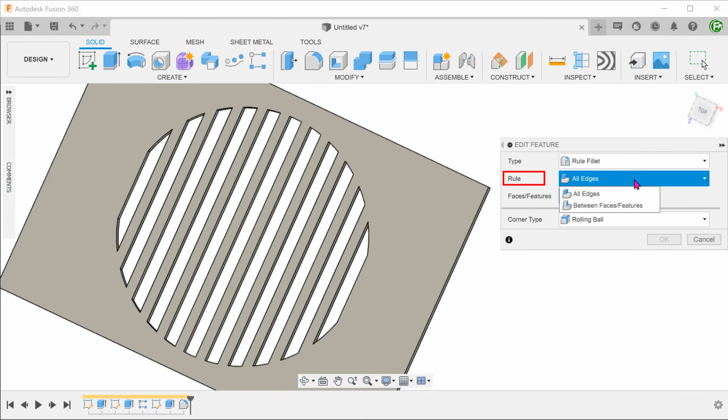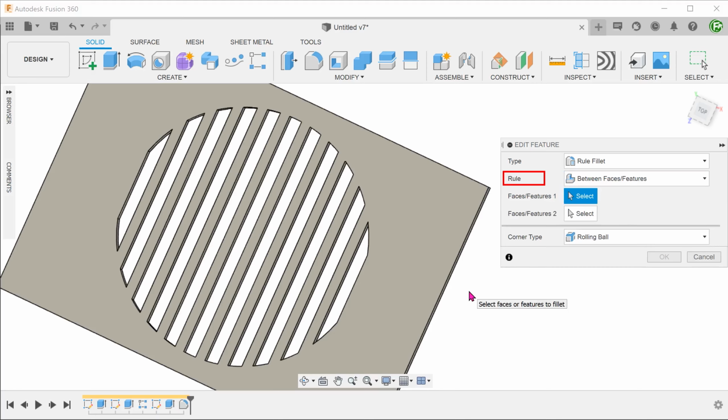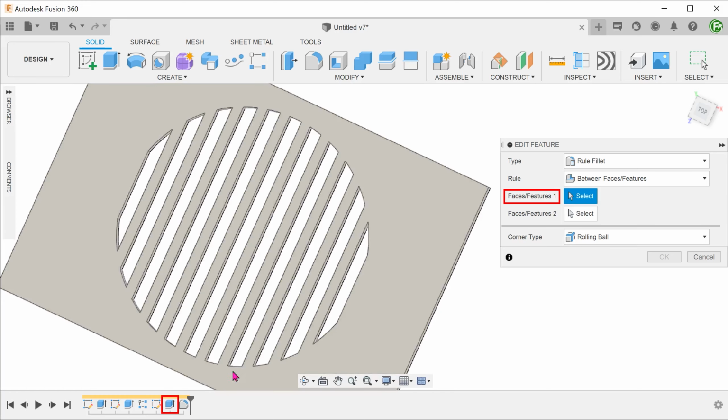and try using the between faces or features option as the rule. With this option, understanding what to choose can be rather tricky. We have to think about what are the features that interacted to form the end faces. The fill-in extrude is one of them. So let's select that as a first feature.